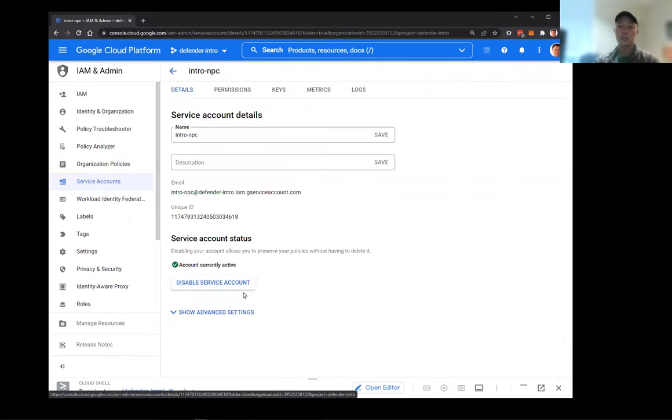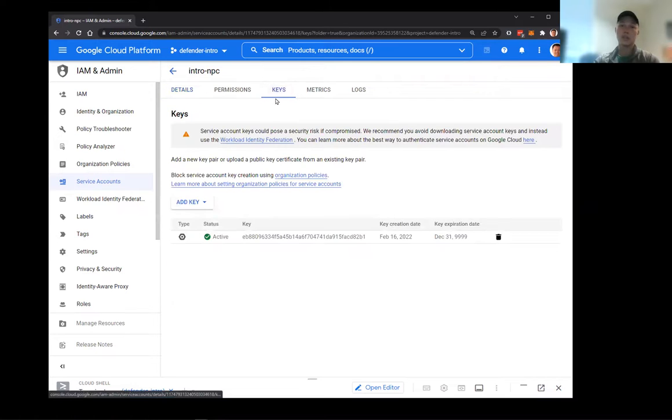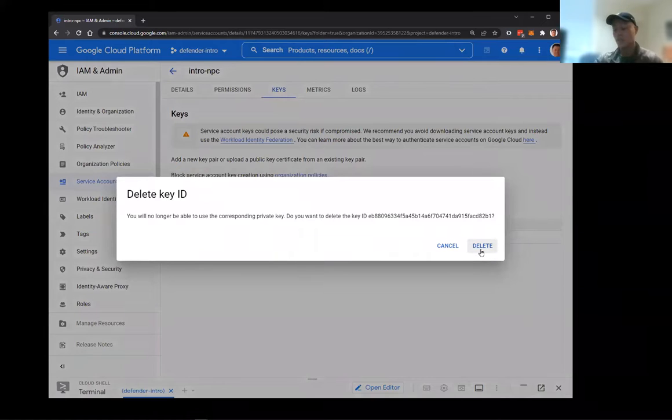If I click on this and go to the set of keys, I can see that this key is there. And then what I would want to do is delete this. You can delete this from the UI, or there are gcloud commands that allow you to list keys and delete them as well, which you'll see in the next set of levels, the Defender audit levels. So that's what I'm going to do.